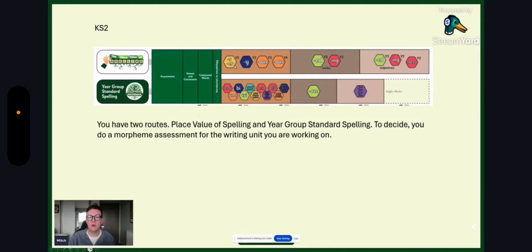These are just our numeral bases, basically. So which one am I going to do? You decide this by doing the morpheme assessment linked to the writing you're doing, because everything is linked to writing in what we do. It's not random. So the first piece is aligned to a non-chronological report. I've cut it off on here, but if you look at the full map, you'll see it's a non-chron report.